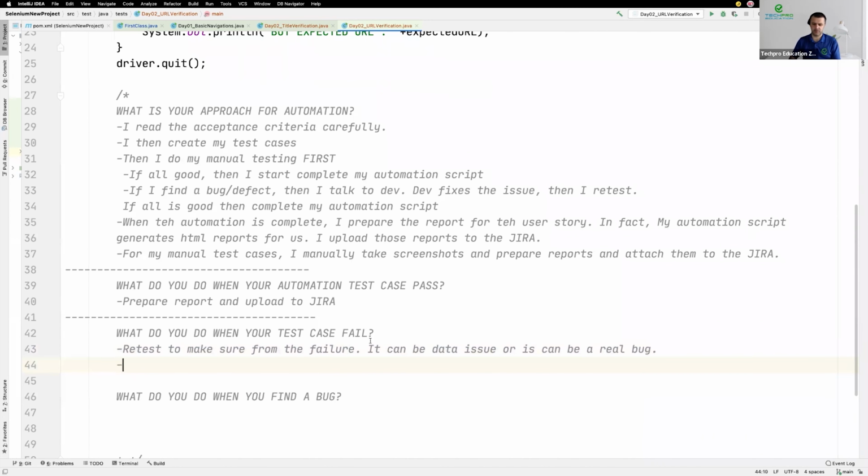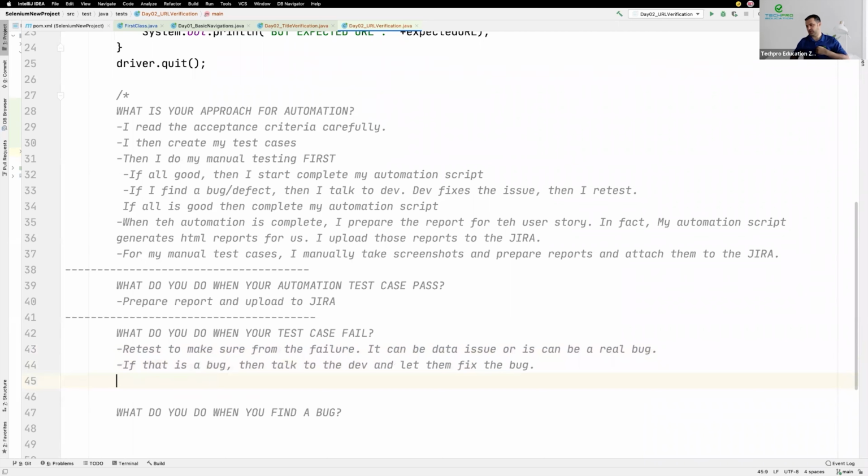Then when you retest, if there is a bug, then talk to the developer and let them fix it. They will fix the bug. Do testers fix the bug?